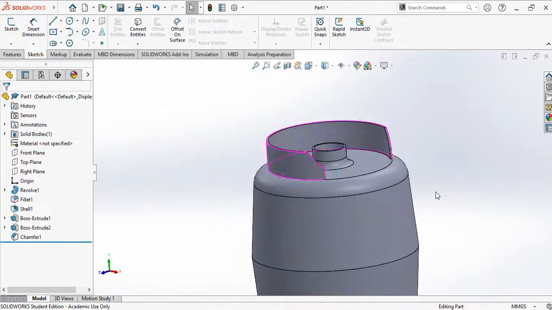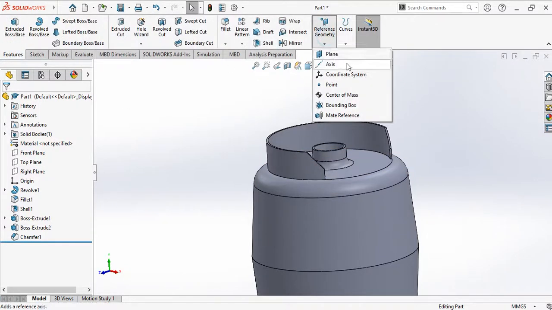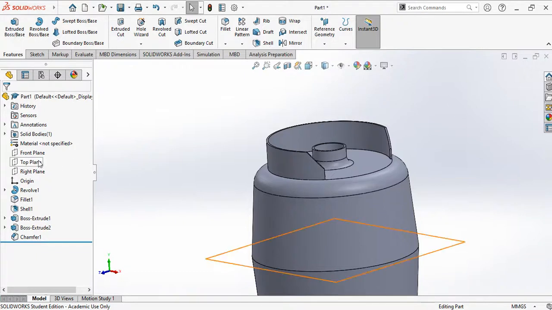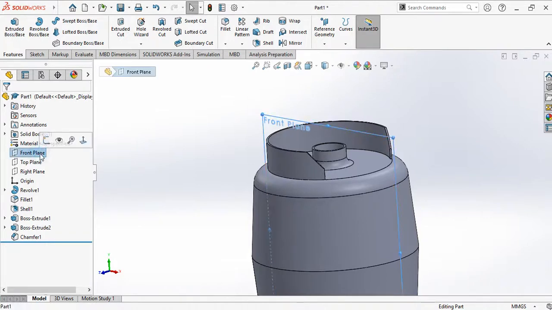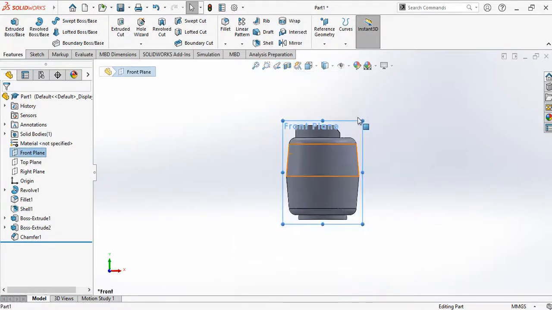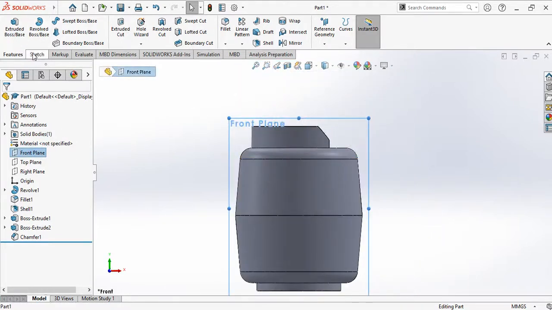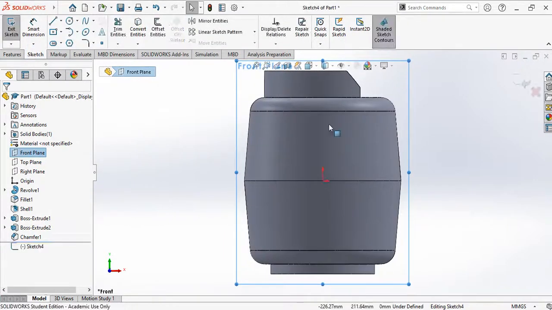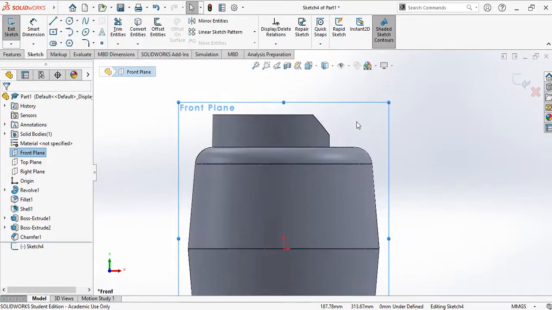Okay, so what option can we use? First, maybe you can think about creating a new plane. The new plane can be tangent to the curved surface here, or you can pick any face that's available from here. Let's say I start from the front plane. It's allowed me to sketch.